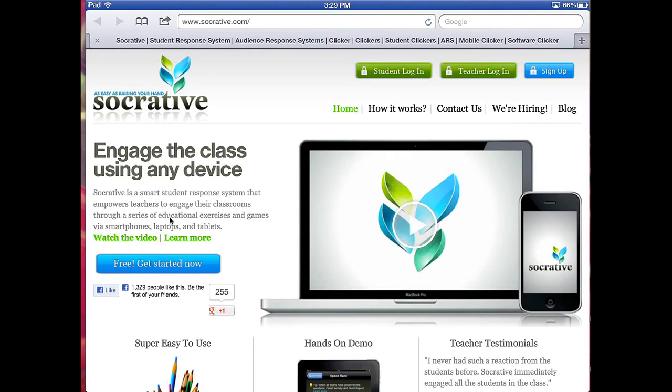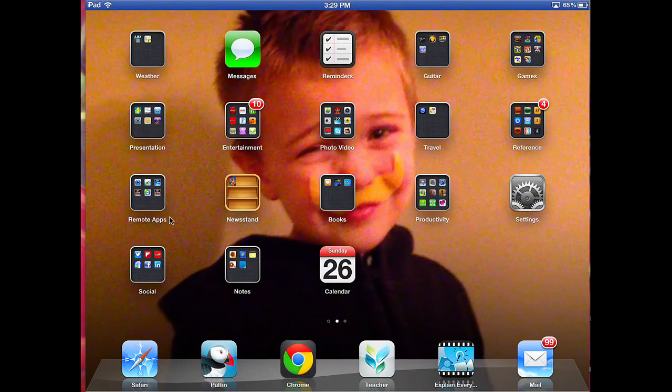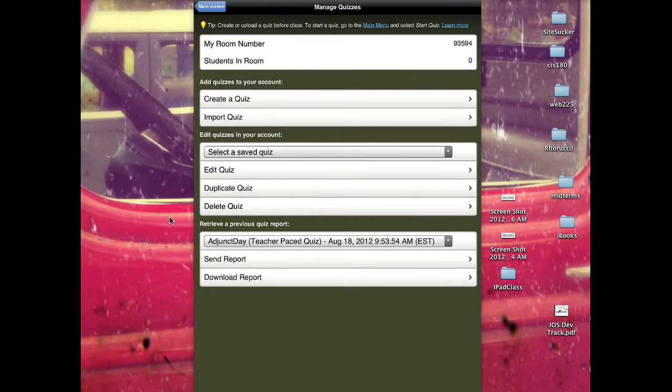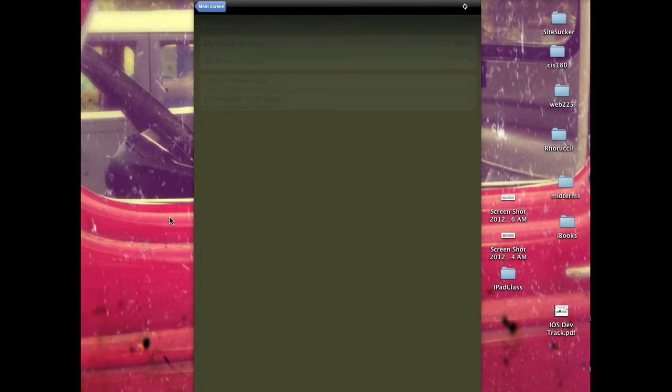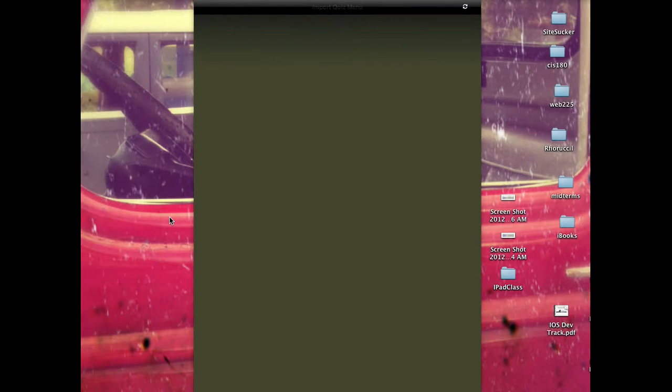There is a teacher app to download from the App Store, and let's go ahead and get started. When you download it, it's called Teacher. It's on the bottom of my dock here on my iPad. When you first start this up, you can go in and manage your quizzes. You can create a quiz or import a quiz. You can import them from Excel or from another teacher that's created a quiz using this application.